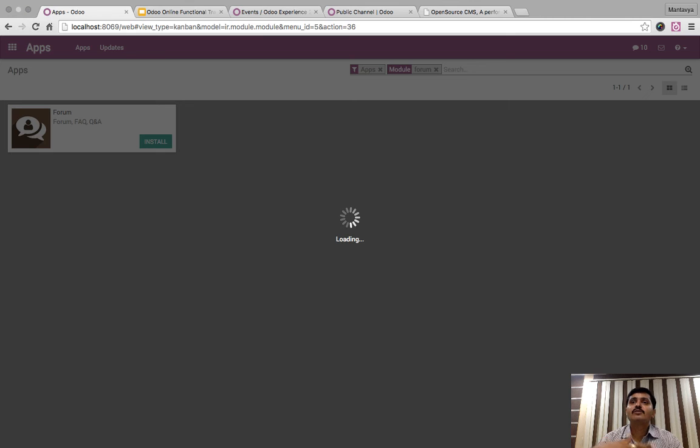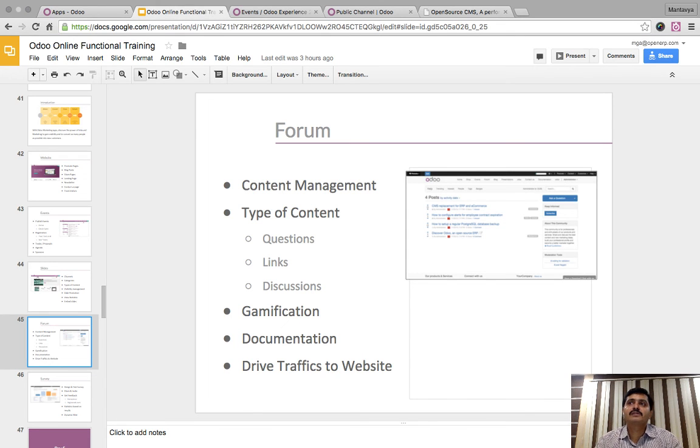It will install a small module which helps us publish a question answer or open source QA forum to our website, where we can have content management. We can ask different types of questions, links, or discussions. To encourage the users, we have gamification, a point system: whoever has more points has more rights to manage the forum content. And I will show you how we can create automatic documentation based on the forums, which is really helpful to get more traffic to our website.